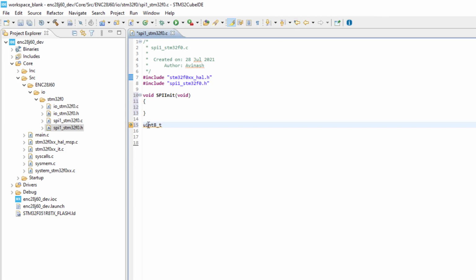Its return type is uint8_t, which means an unsigned 8-bit integer: U stands for unsigned, INT for integer, and 8 for 8-bit. That means it will return an 8-bit unsigned integer, a value from 0 to 255, because all transactions over SPI are 8 bits. That is why I have selected this as the return type, and the name of the function will be like this.